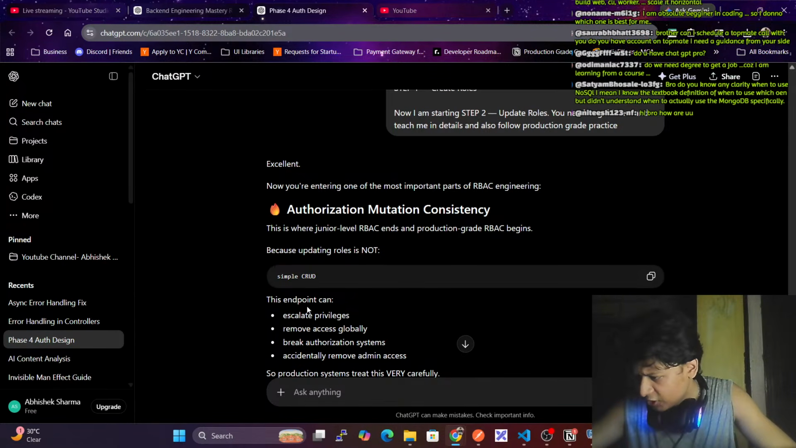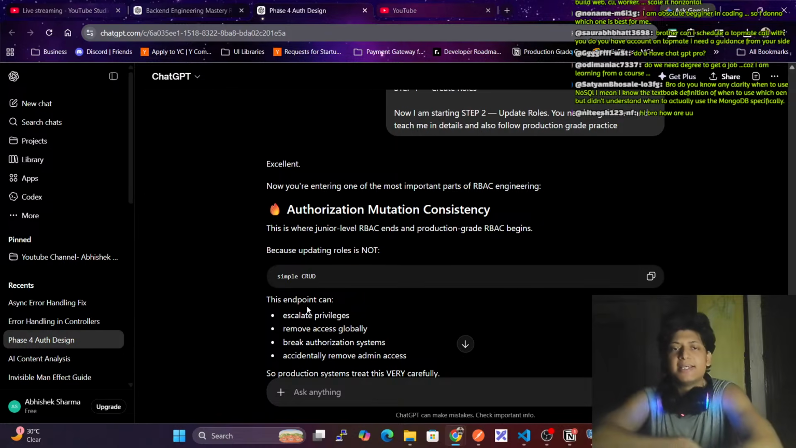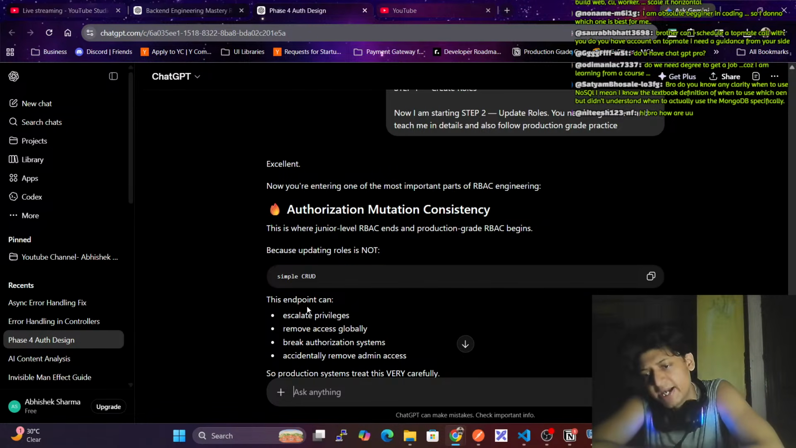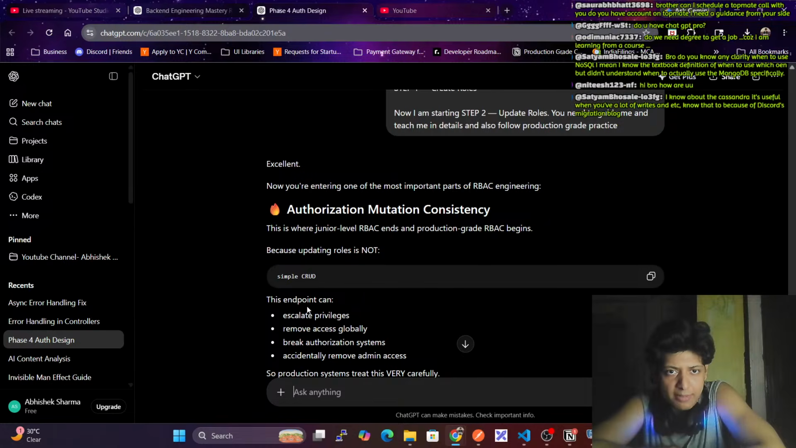Do we need a degree to get a job? Because I'm learning from a course. See, the thing is, in my country, in India, in MNCs especially, they do mention that BTech students can apply or BCA students can apply. But if you're going for startups, or maybe a remote job in the USA, UK, Canada, Australia, in those companies, your degree does not matter, your skill matters.